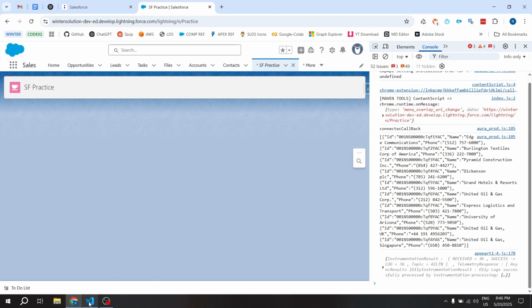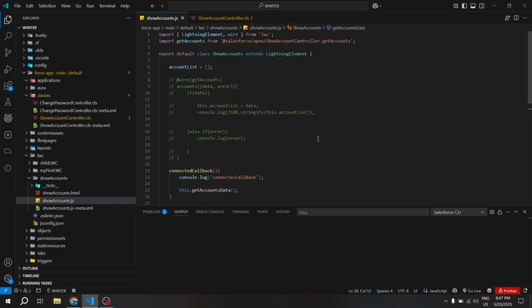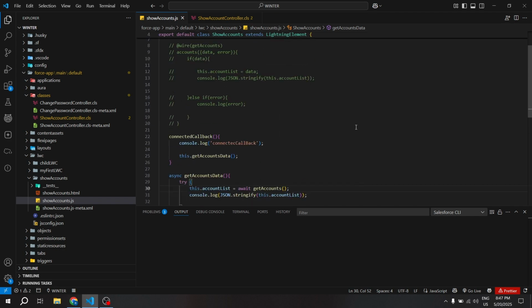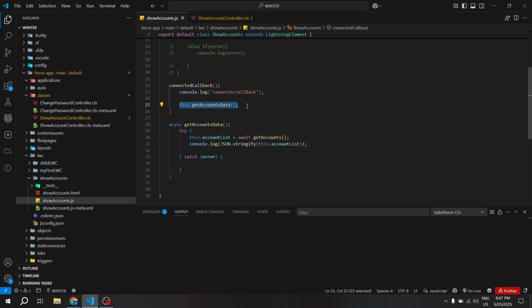That's how you can use both functions, and that's the difference between the wire function and the imperative call. You can call this method whenever you want, for example to fetch data or perform any action on a button click or on a specific type of event, then you can use an imperative call. And if you want to fetch data whenever your component is loaded, then you can use a wire function. That's it for this video.